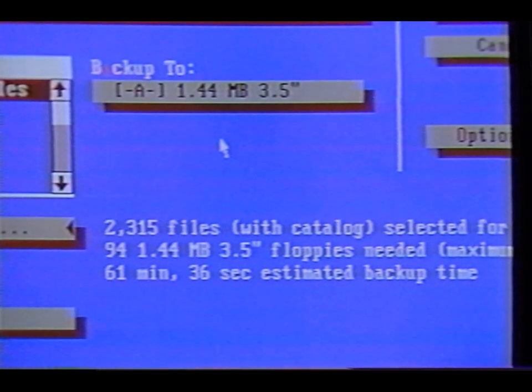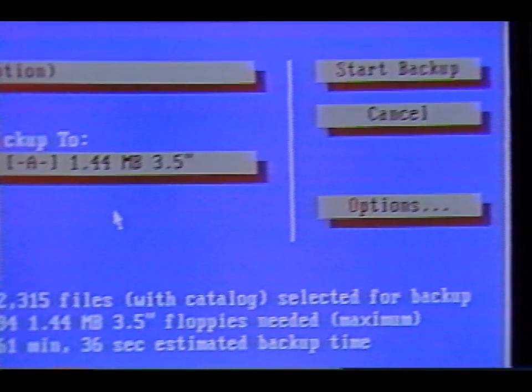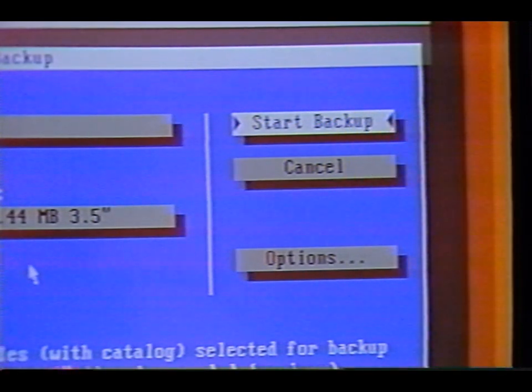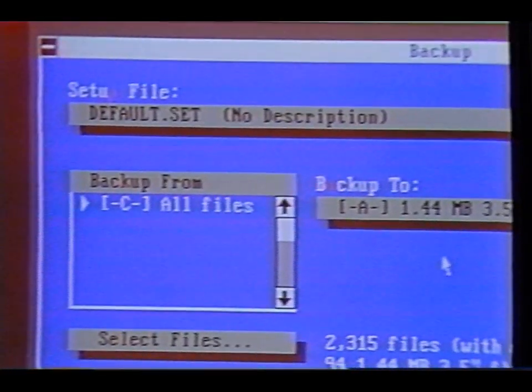So let's go back and show how to select just a few files. If we actually wanted to perform this backup with all these files, all we'd have to do next is to go up and highlight Start Backup, and then it would ask us to insert the disks one by one and perform it. Let's go back and show how to choose just a few files.